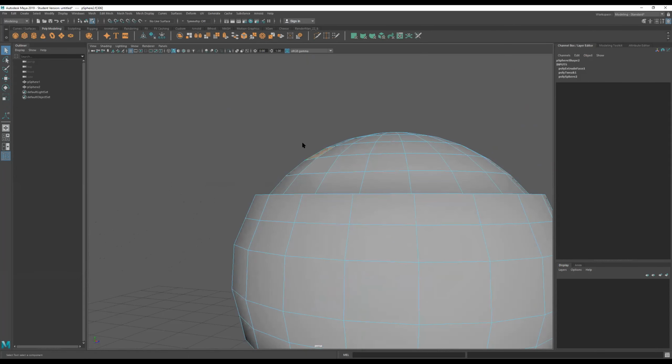But one thing we can do is we can do this operation, extrude, and then we can press W, which means to move. Right? And since I did that, I can raise it up and I can move it whatever way I want.